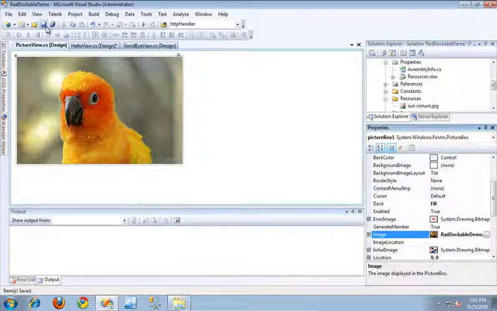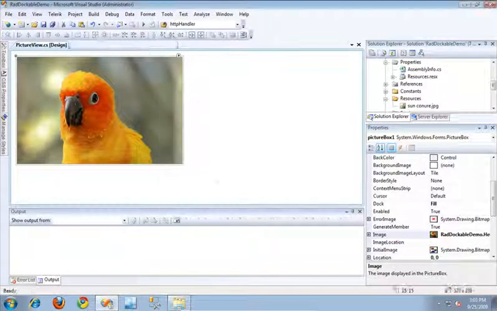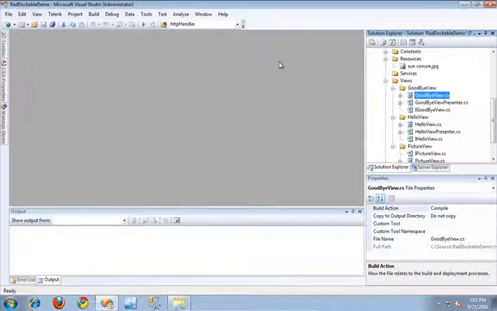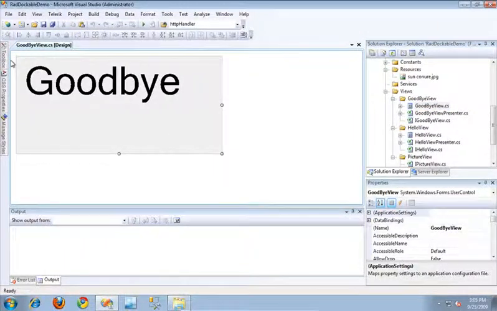And we'll just leave it like that. Click Save. And now we can close out of all of these designers. Now we'll need to add smart part info specific to the RadDockable Workspace. To do that, let's go ahead and start with the Goodbye view once again.